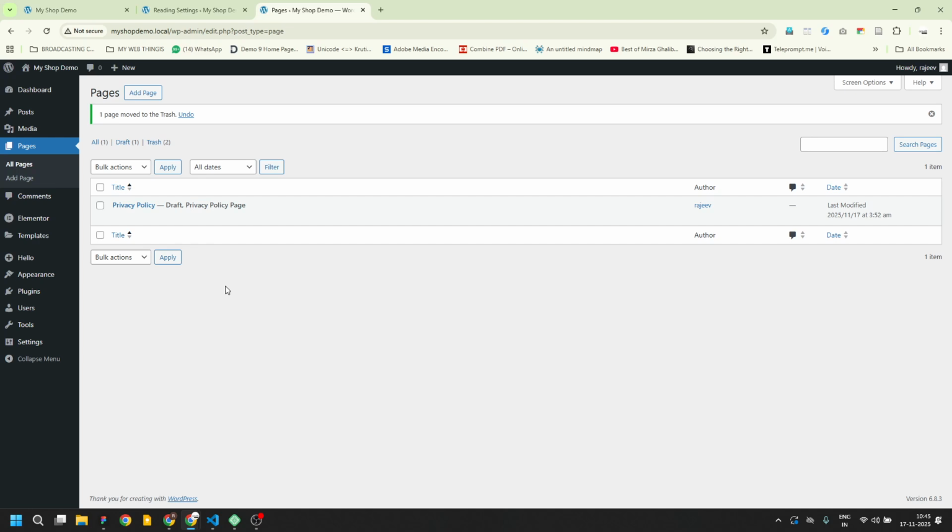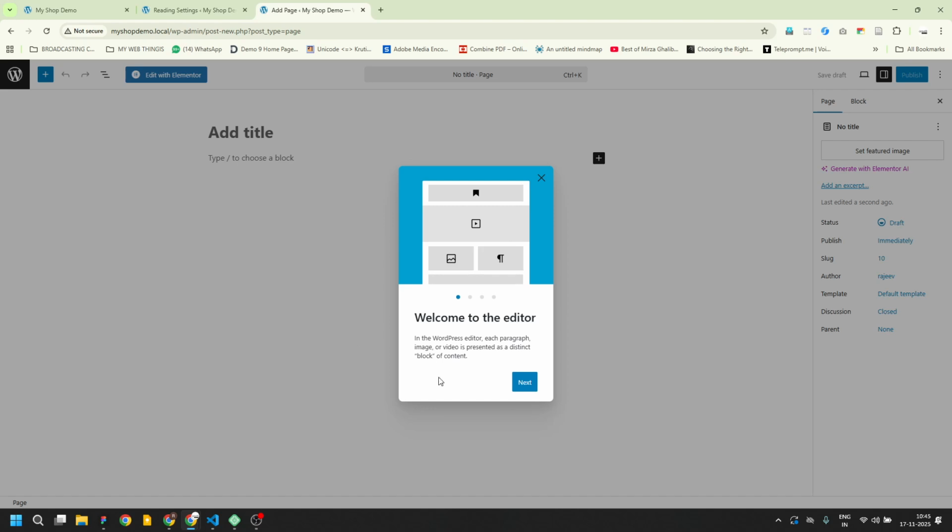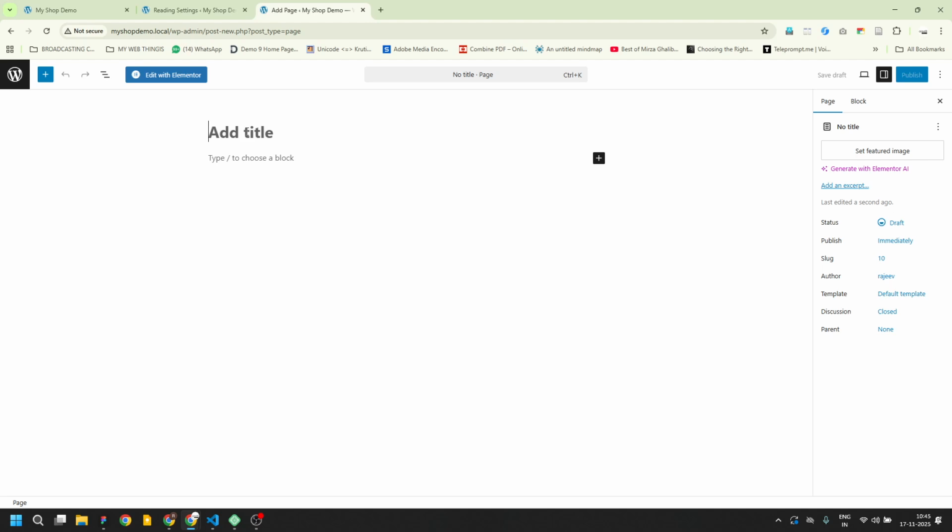Since we have deleted all the static pages, we shall create one for ourselves. So I'm going to click on add page, which will take us to the block editor, the default editor in WordPress. Just close this and we can define a title for the page. We will call it home page. Or simply let's call it home.